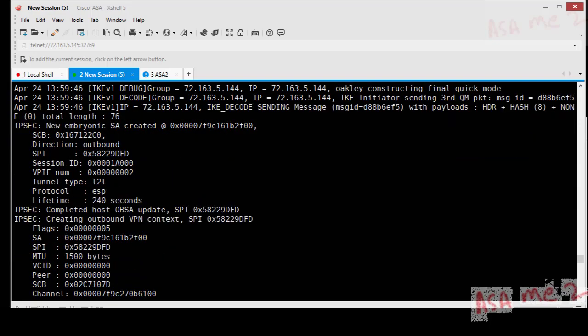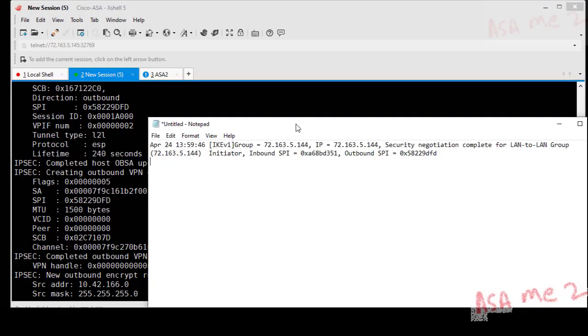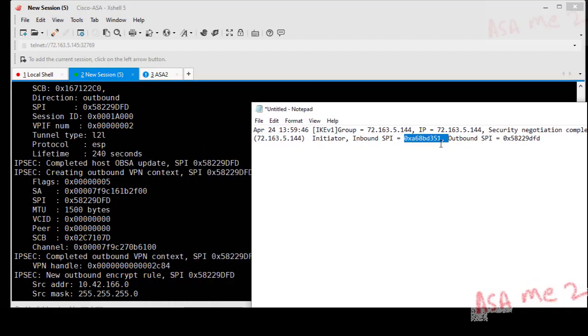Right, so there were two SPI values. Let's take a look at this notepad that we just copied. So inbound SPI, you see this ends with 351. This is the outbound section. Anyways, let's look at the outbound SPI then. So here this says outbound SPI is 58229DFD. The tunnel type is L2L, protocol is ESP, lifetime 40 seconds.